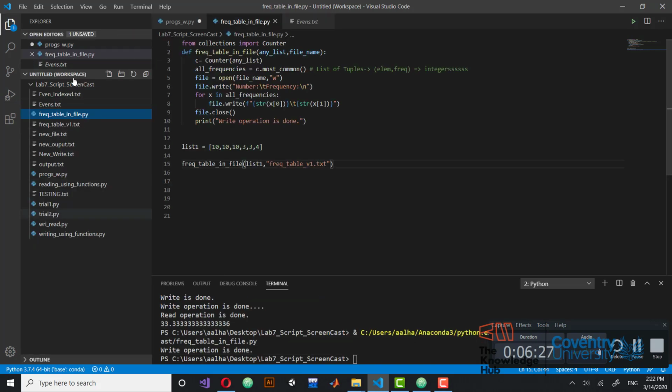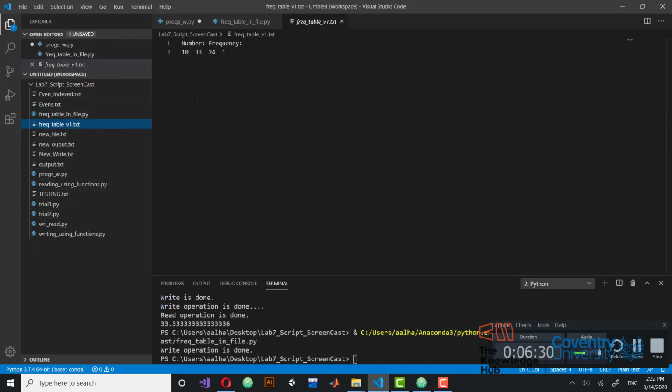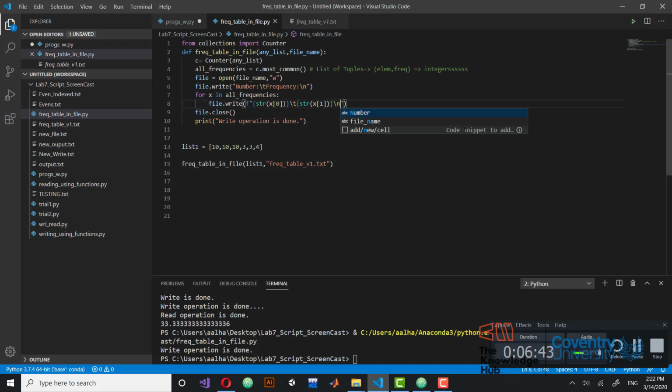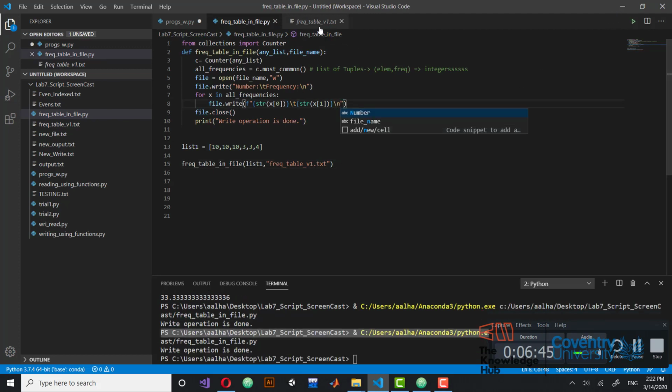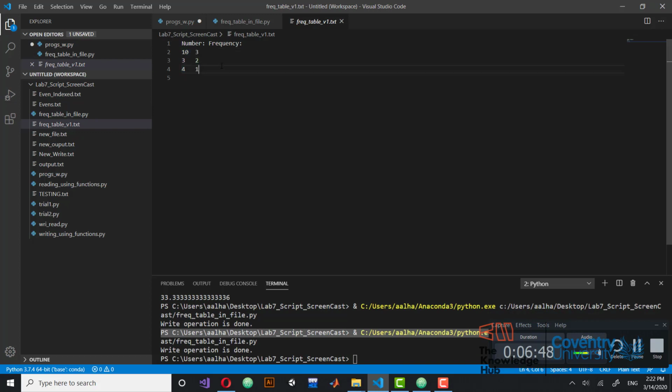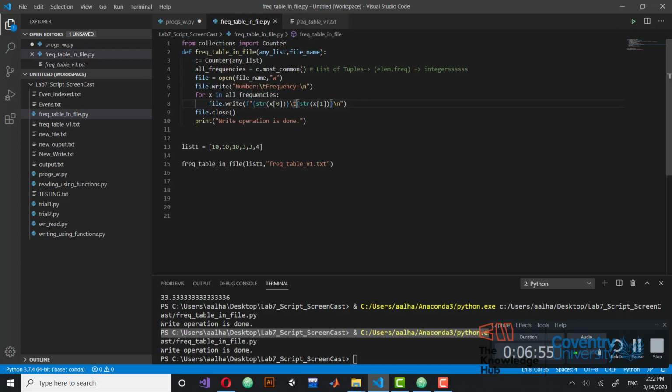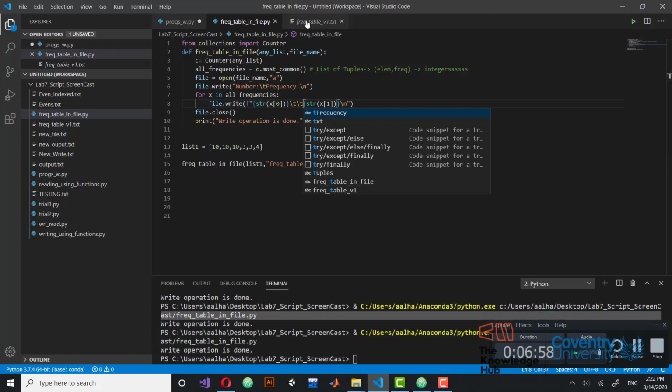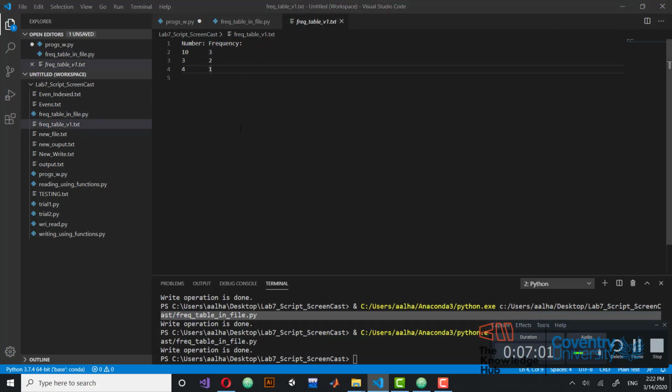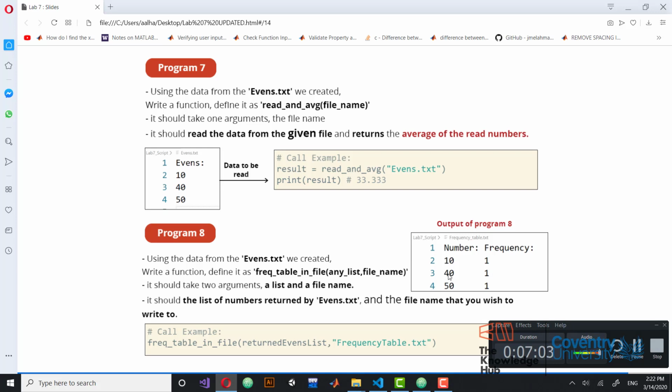Now look at your workspace. You should have frequency table version 1, but there's a problem. Yes, I know. You can tell from this that I forgot to create a new line after each write method. So there's a backslash n here. Okay, so run this and you're going to see that this is almost what you want, but there is some kind of narrow space, so you can shift this with another backslash t in the middle. Okay, so run this and this is your frequency table. This is exactly what the output is asking, just the list is different.